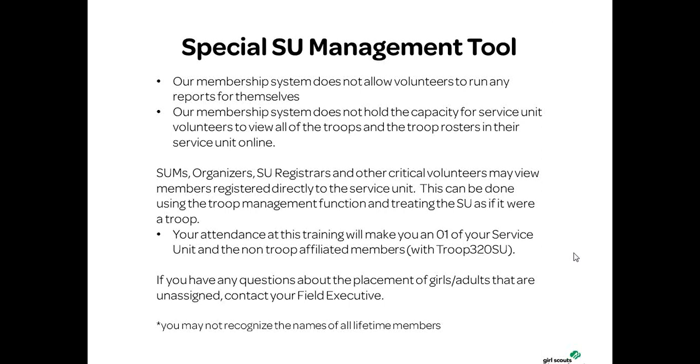Okay, so as a registrar, you are going to be able to get that O1 leader position for your service unit. You're going to get your weekly reports, and on your weekly report, the beginning portion of your report has anybody who is not yet placed. So you're going to be able to see them online only. You will be able to see all of the troops in your service unit. So you will be able to see all of the girls and even the adults who are waiting for placement.